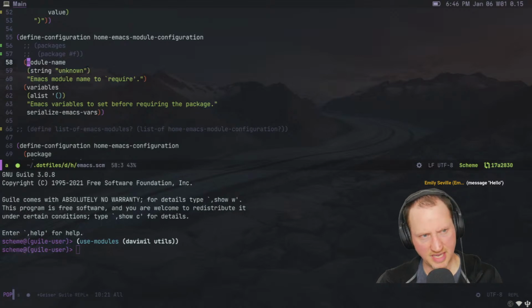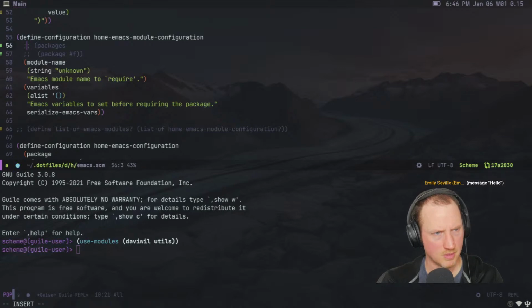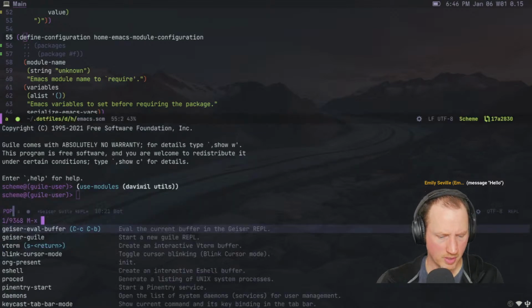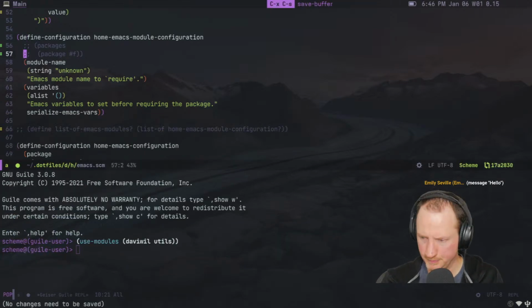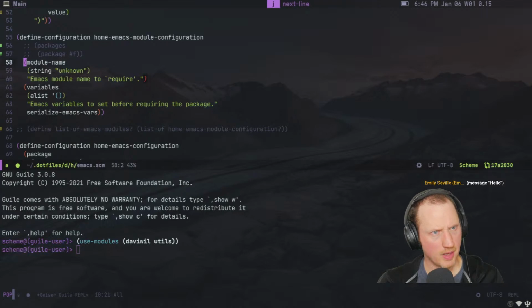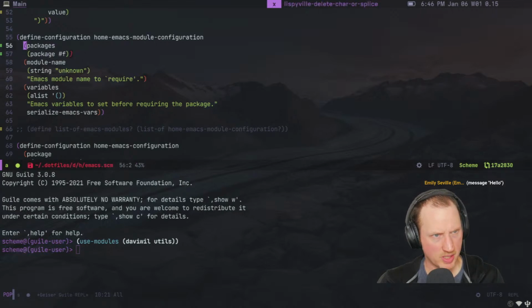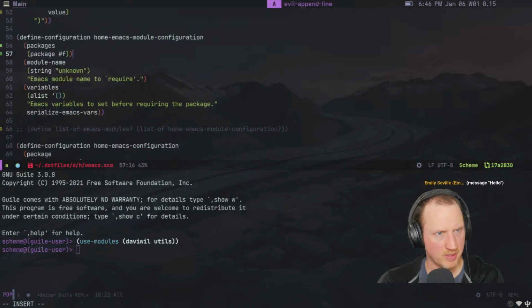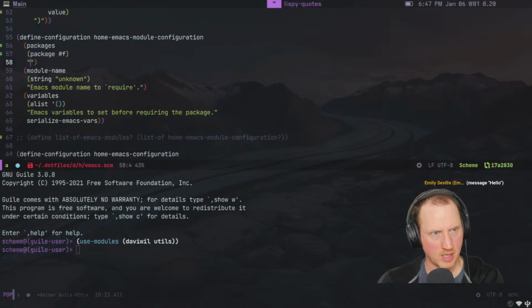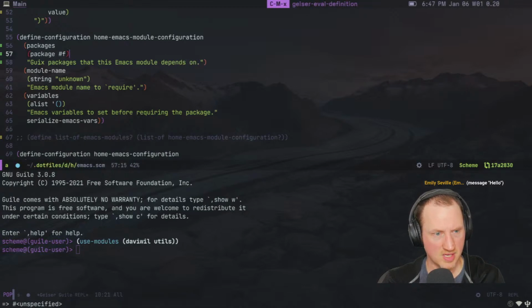Debugger exited. I think that's a sign that it actually did evaluate. So something is weird about... Whoa, what just happened? Oh, let me turn on KeyCast tab bar mode. There we go. Now you can see what I'm doing. So I'm going to pull this back out again. Let's take a look at what I did for this one. Package Emacs. I probably need to put a description string. Okay, so Guix packages that this Emacs module depends on. So run it again. This time it seems to work.